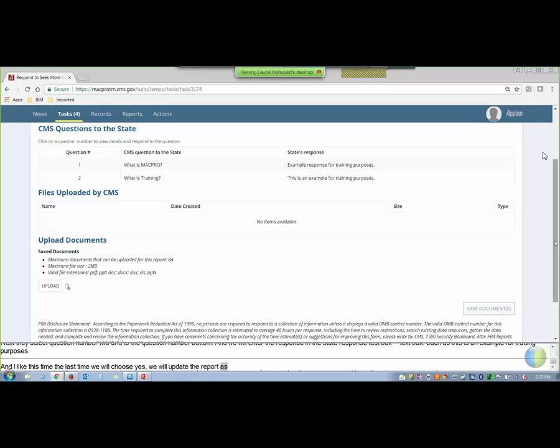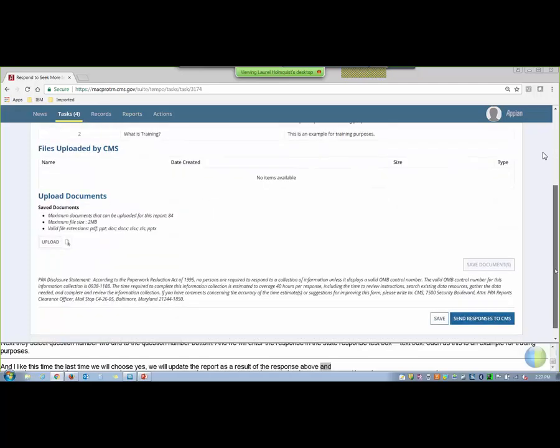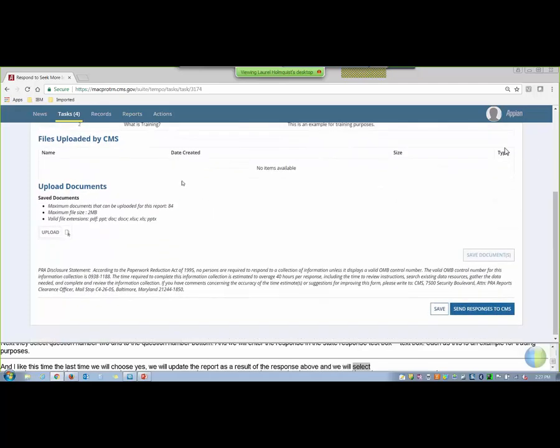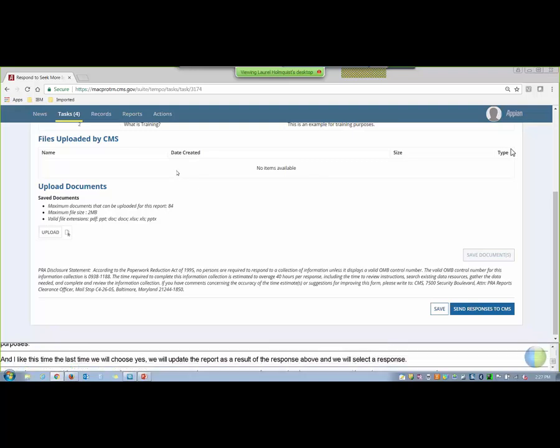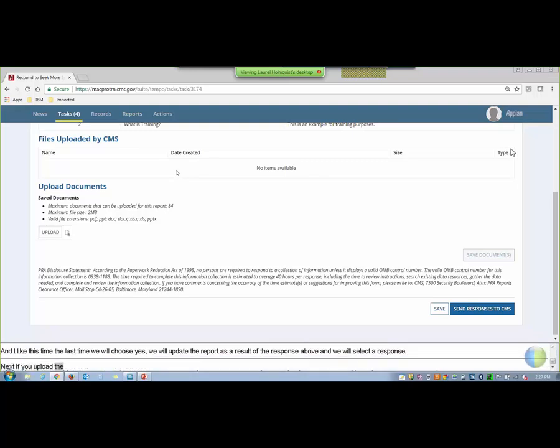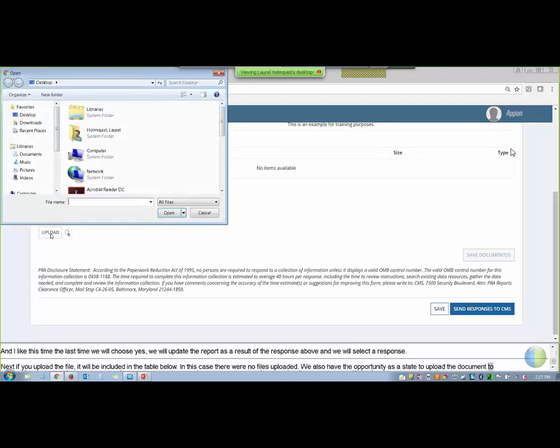Next, if CMS had uploaded a file for us to view, it would be included in the table below. In this case, there were no files uploaded. We also have the opportunity as a state to upload a document to the SMI request. Let's upload a document to accompany our response by selecting the Upload button.